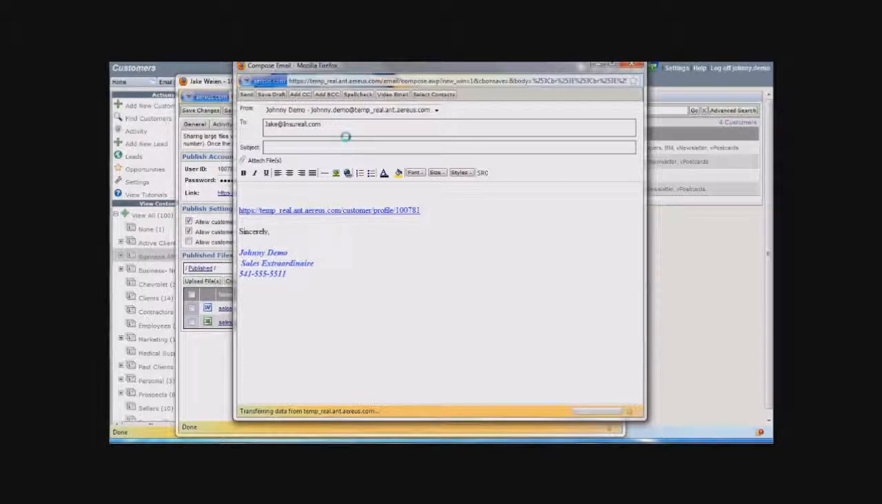It creates an email with the client's email address right here, the link for him to get into that portal, and we can write whatever we want within the email. Secure link. Your files, and then I can hit send here and that client would get this.